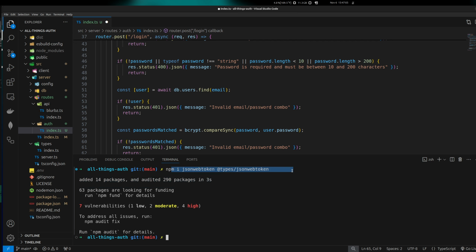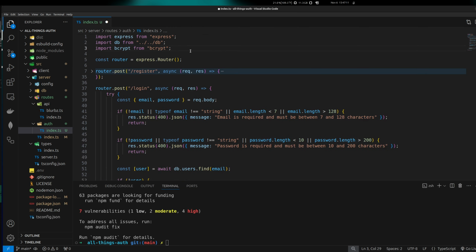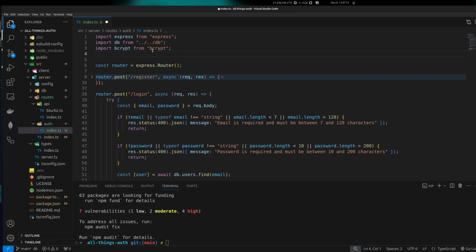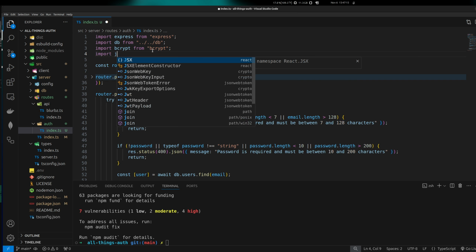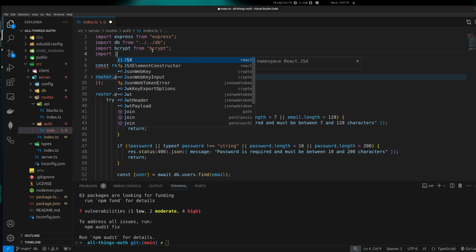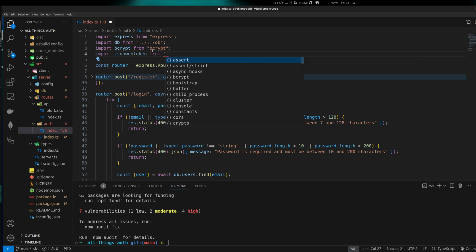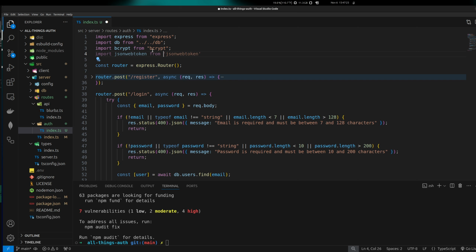All right, so now that we've got our JSON Web Token library installed, let's go import it. It's kind of a pain to type out JSON Web Token over and over in our code. So typically you'll see people just import it as JWT. You can import it as JSON Web Token, it's just tedious to type out over and over, so you'll usually just see it as JWT.